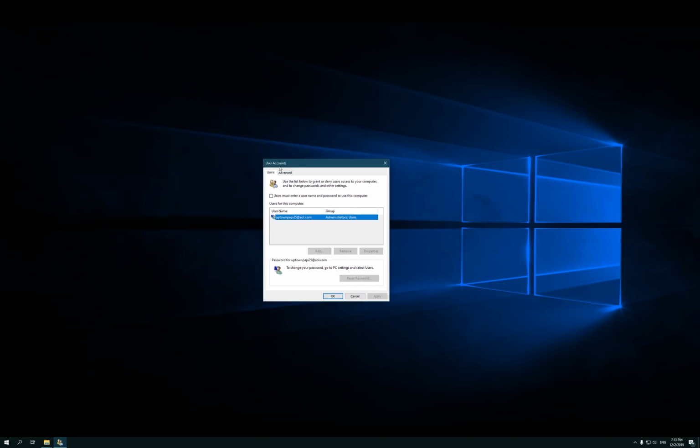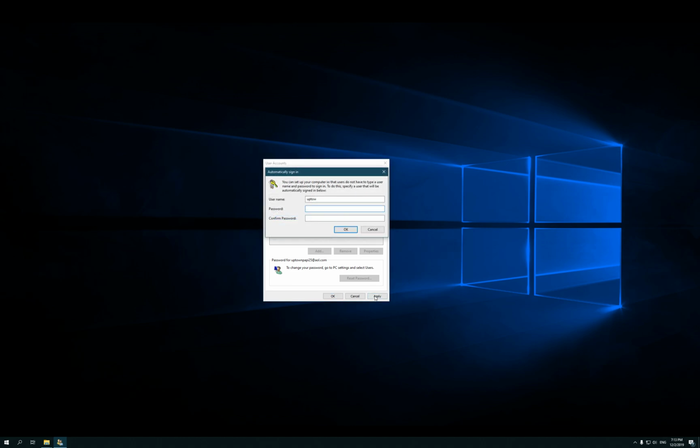Once you do that, it's going to open up another window. It's going to say user accounts. We're going to be on the first tab. Most likely for you, it's going to have this checked. What you want to do is make sure that you have it unchecked. So make sure it looks like this. Click apply. Once you do that, it's going to ask you to put in your original password.